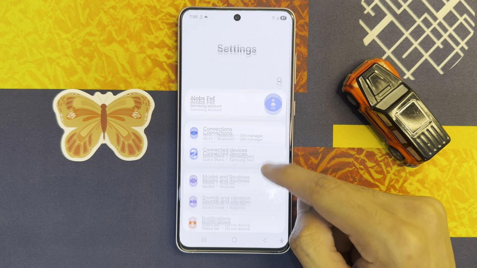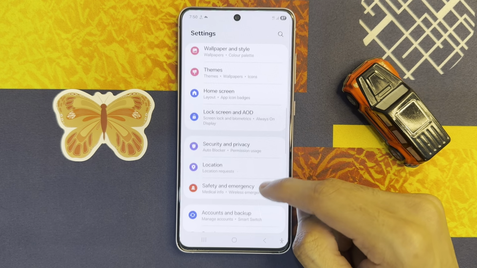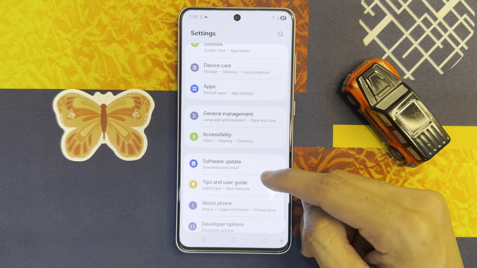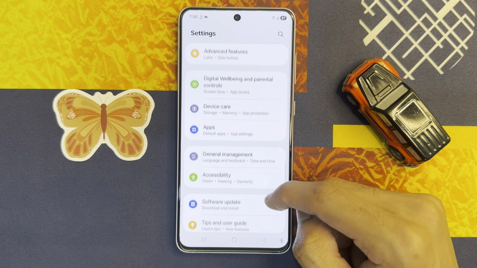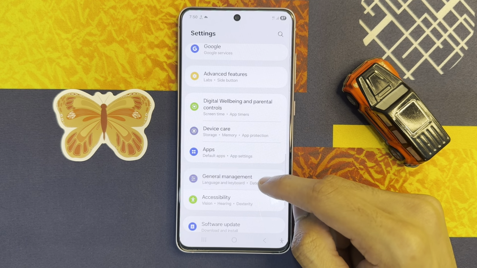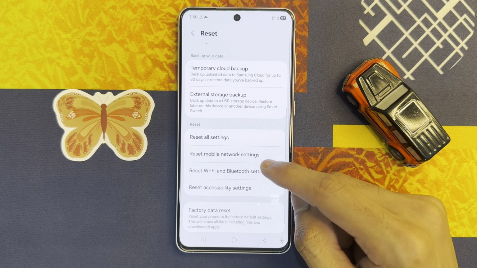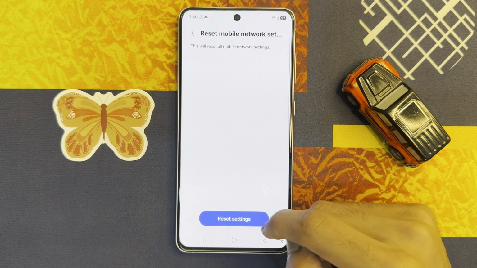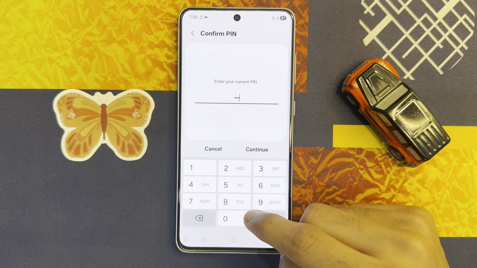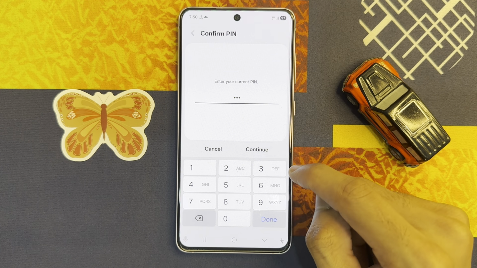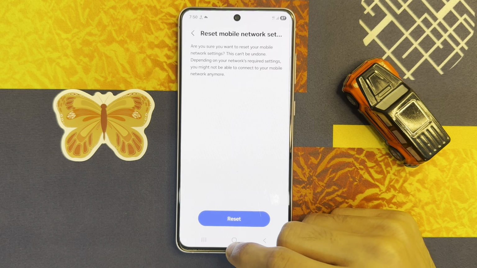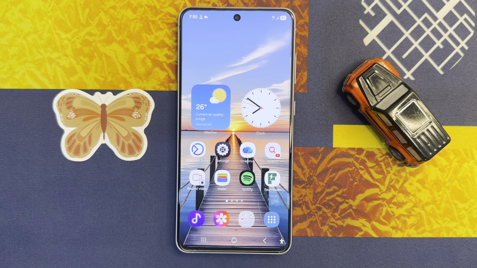Now in settings, scroll down and click on general management, click on reset and click on reset network settings, reset settings, enter phone pin, click on continue. Again tap on reset, and you will see your problem is solved.